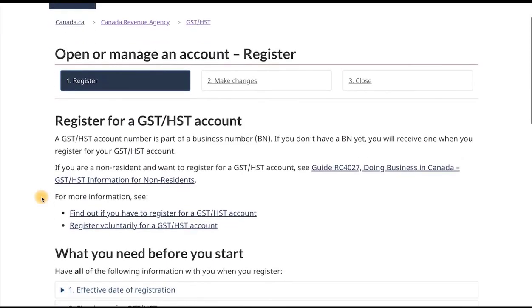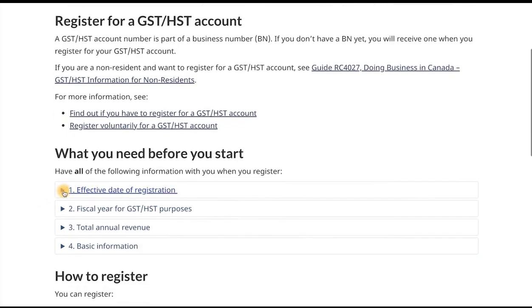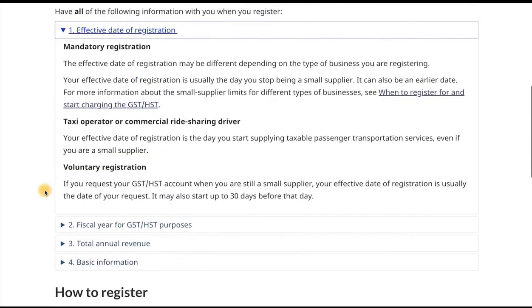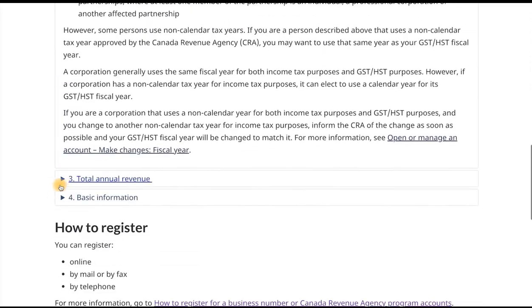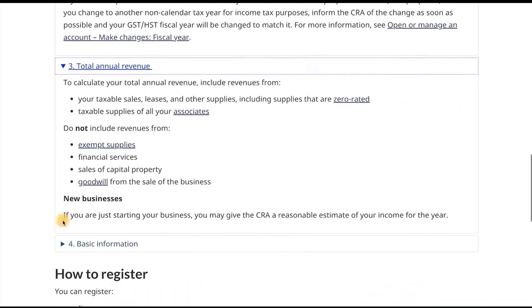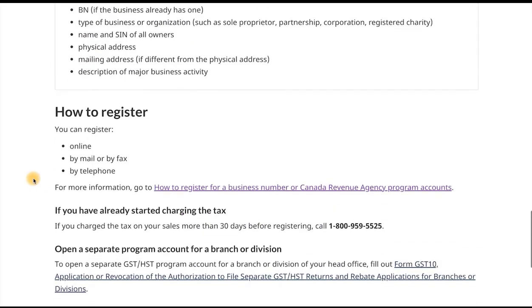Now when we get to this page, of course it has more information that you need to know about registering for a GST HST account, such as what's your effective date of registration, fiscal year for GST HST purposes, total annual revenue, basic information, all that good stuff, so make sure to read this. I already know all this stuff, so I'm just going to bypass it, and you can register for an account by mail or fax or telephone. I'm going to show you how to do it online, which I think is quite honestly the easiest way to do it, so we're going to just click on this link.